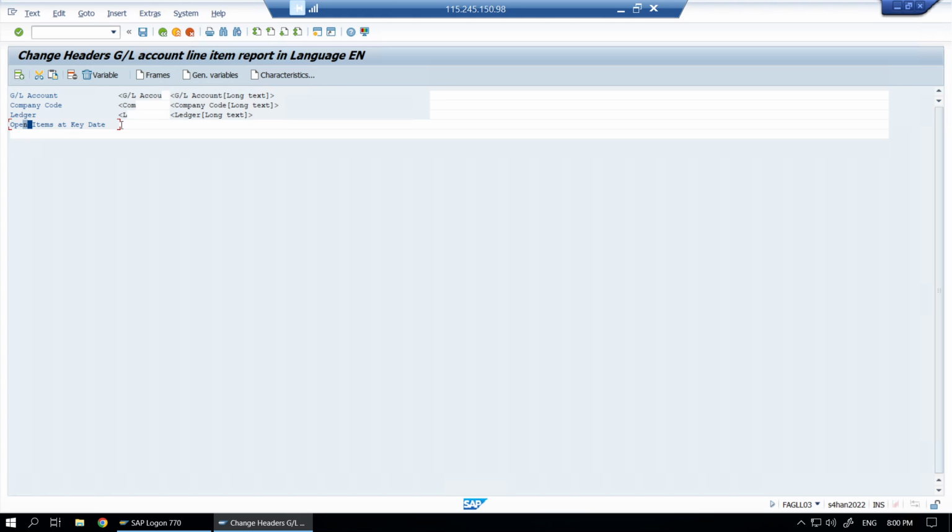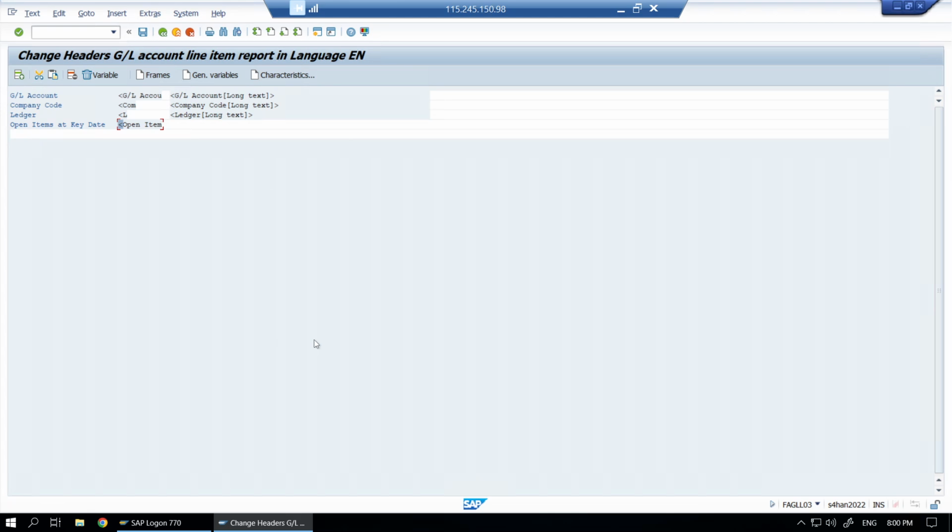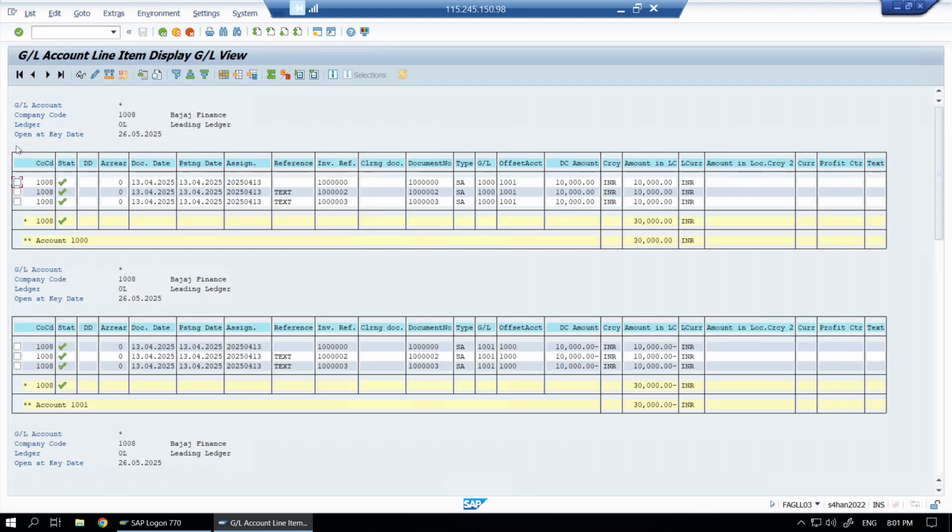Now to view the date, click on add frame, go to characteristics, select open item at key date, and instead of text type description, you select value and click on OK. Once you have done this, save it and go back. Open at key date is displayed over here. Users are ready to accept the report as it is, but they need some extra information in the header line. This way we can add the required information in the header line.